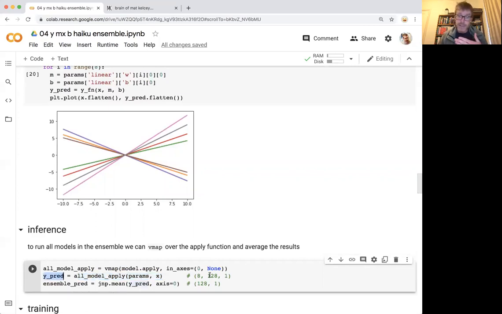Now the predictions have a dimension which corresponds to the size. So this was the X, basically. We've got 128 examples, but now the predictions have this extra leading dimension, which represents the 8 different models. And with an ensemble, what do you do? Well, for an ensemble like this regression, we can just average them. So we can literally just take the mean of those predictions on the first axis, and now we get the average. And this is what the ensemble is predicting.